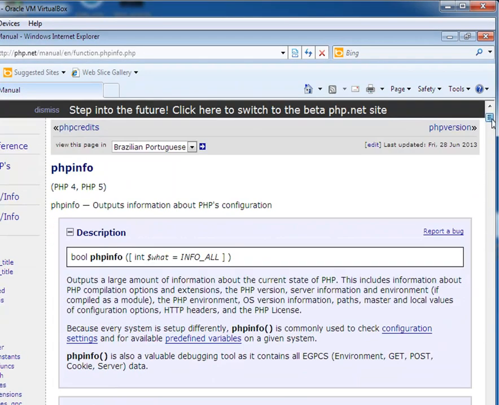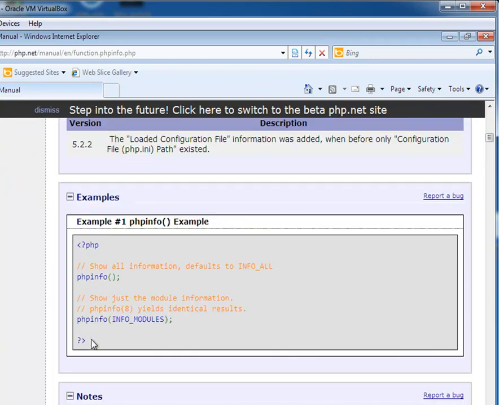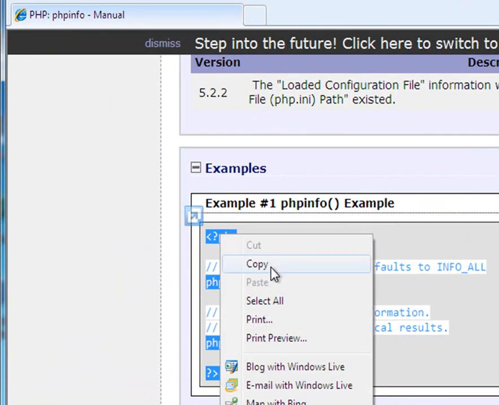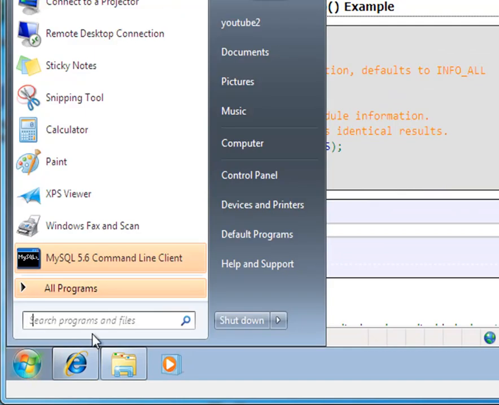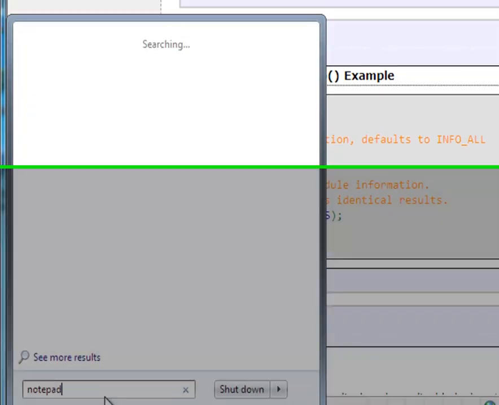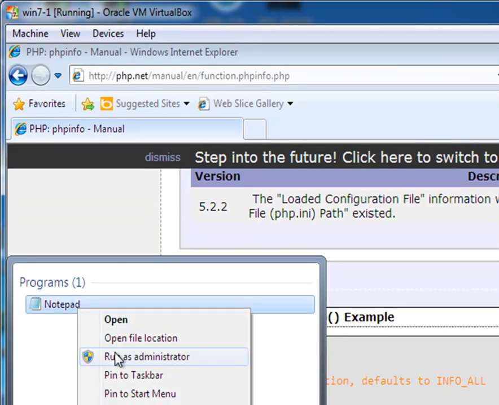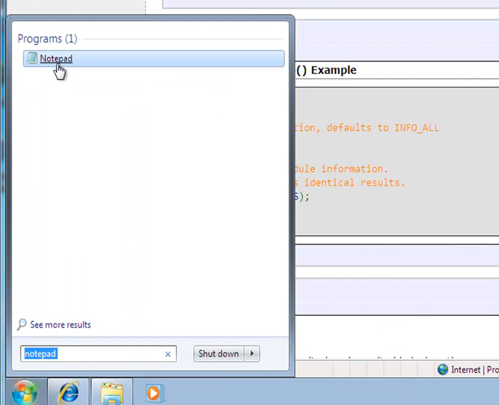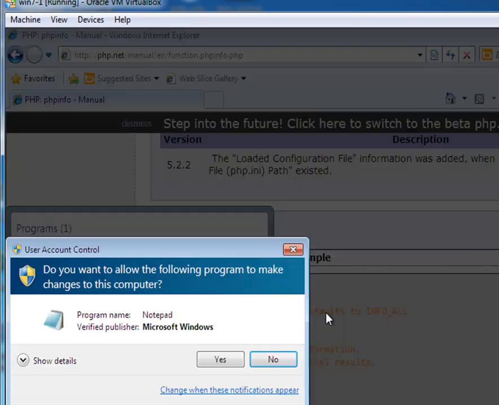Let's pull this down. And here we go. Here's the code that we want. Highlight it. Copy it. Let's come to our computer here. Right click on Notepad and run this as administrator, and I believe that we can update the document in that folder. So what I'm doing here again is I put in Notepad, it popped up. Just don't click on it, right click on it and run as administrator.